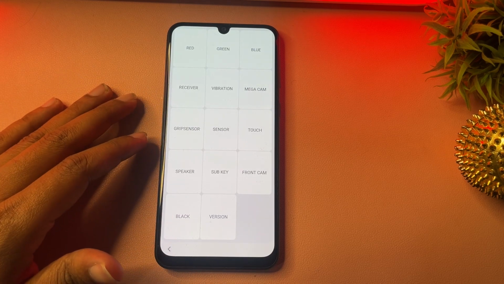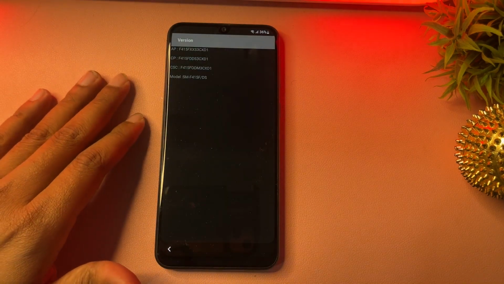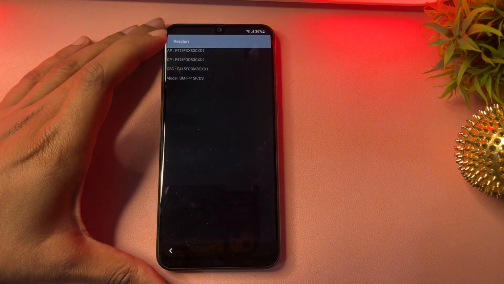And the second option is showing here at the end. You can see it is version. Simply click on this version option, and when you click on it, you will get this type of version display on your phone.